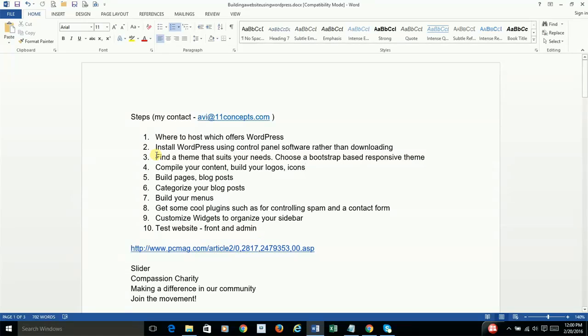Then you need to find a theme or template that you can live with. And remember, this is one of the most critical steps in my mind in the entire process, because a lot of customization in WordPress is centered around the theme that you select. So take your time. And I would recommend you find a theme which is responsive, HTML5 based, and look for keywords such as bootstrap and responsive.